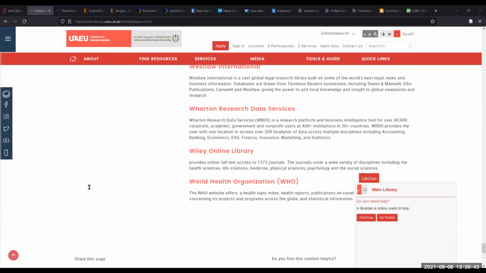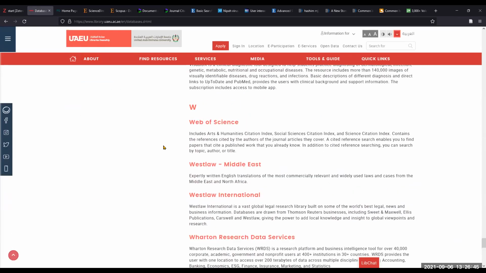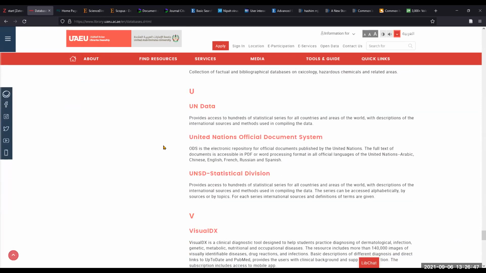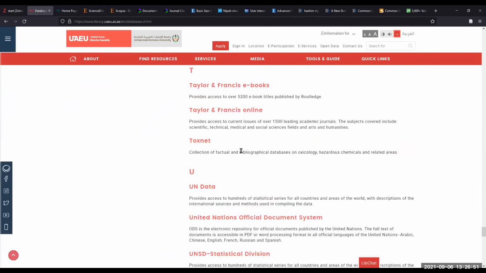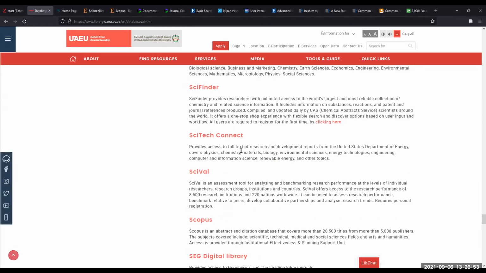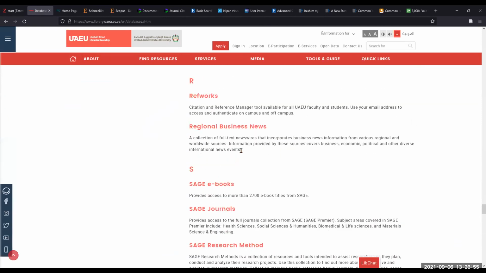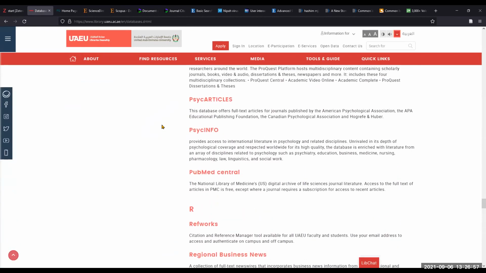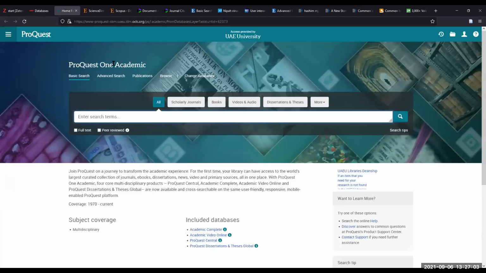But generally it's a good idea to search from a research database. As I said, there are more than 100 research databases provided by the university library, including Pubmed. So I'm going to show you some of the databases like ProQuest One, which has a lot of psychology articles. So let's say I'm searching on teaching medical students.